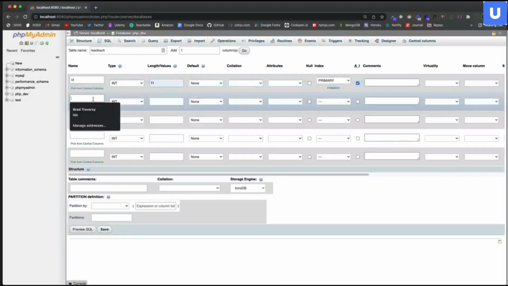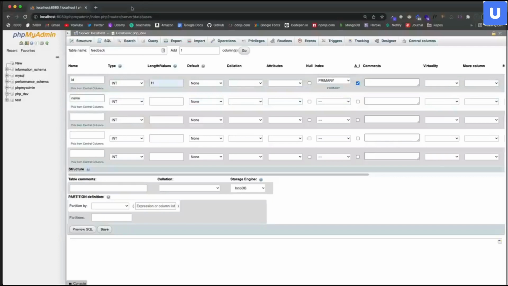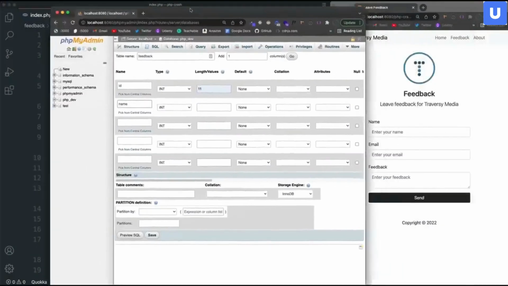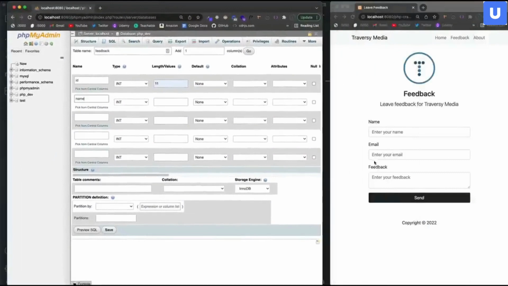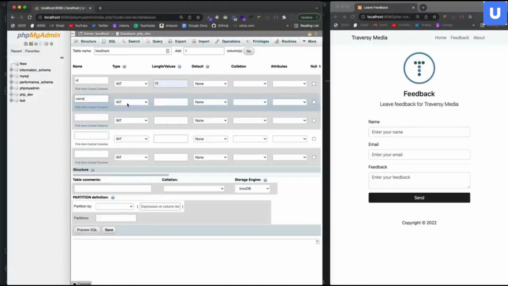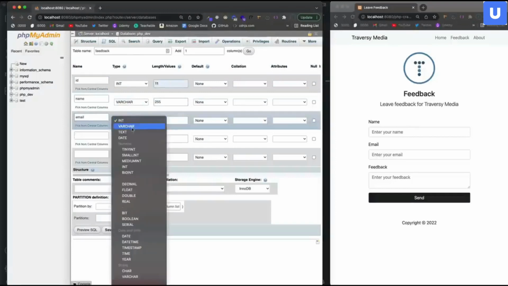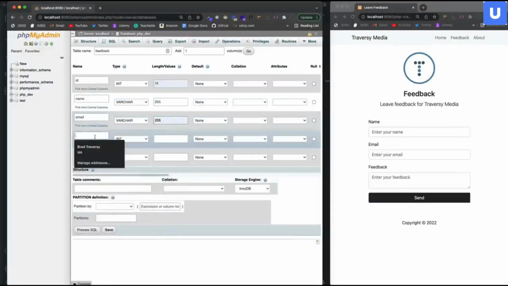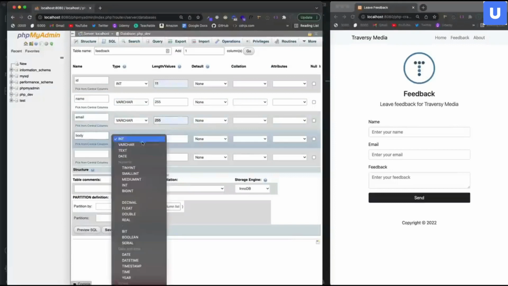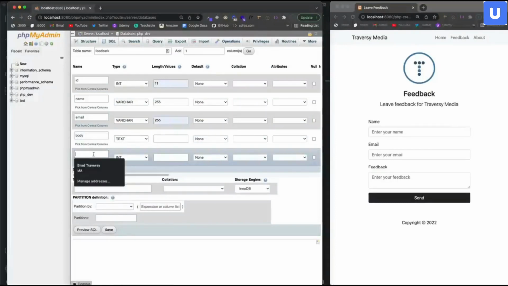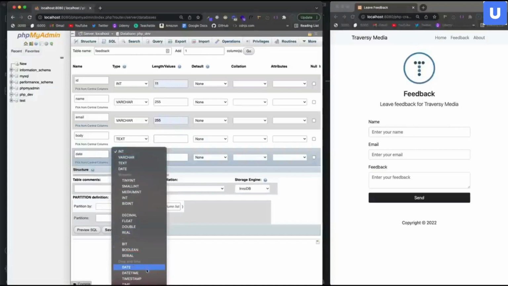And then we're going to have a name field, because if we look at our form, we have a name, email, and feedback, which I'll call body. So we definitely want those, and then I also want a date. So name is going to be a varchar, variable character. The max length will be 255, and that's all we need there. Then email, also varchar 255, and then body for the feedback, which will be a text field, and then date, and we'll set that to datetime.